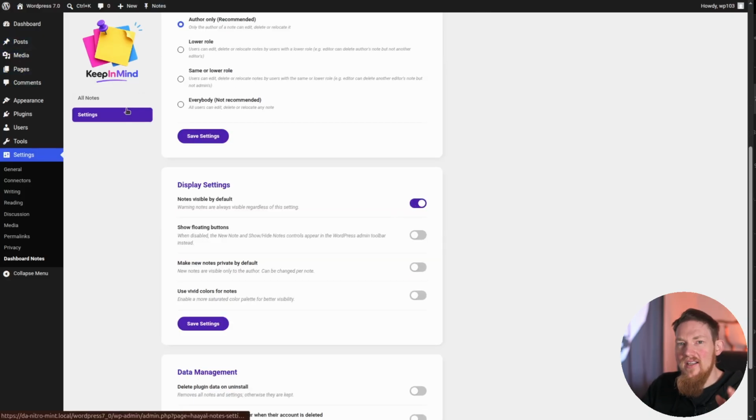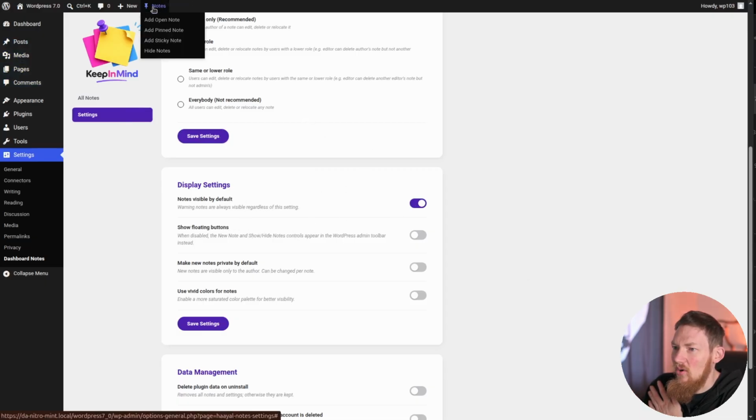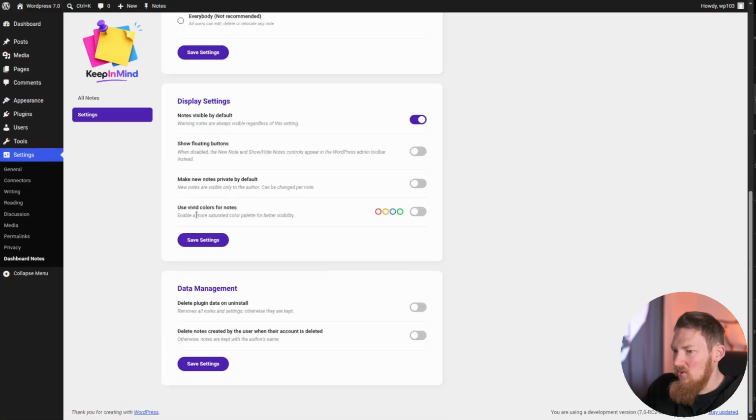And if you don't like these floating buttons on the bottom right, you can also just change the setting here, and then it adds it to the top part. That's really handy. You can change the color intensity.